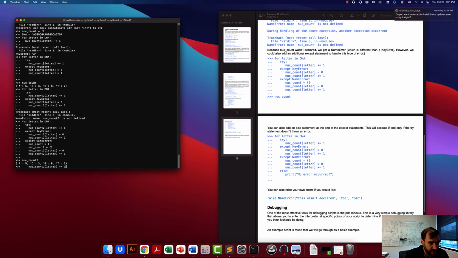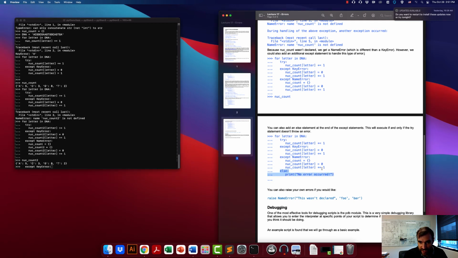You can also do an else statement. This runs if none of these exceptions actually happens, and then you can say do this if nothing is an error. That's another thing that sometimes is useful. Two final things to cover.